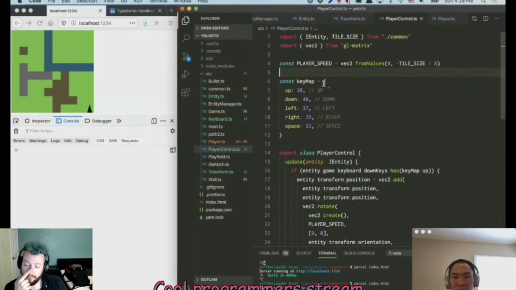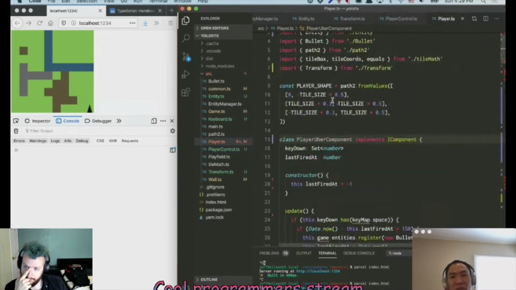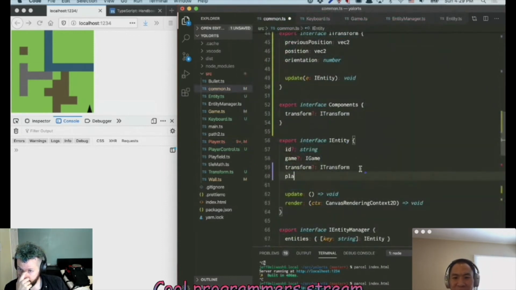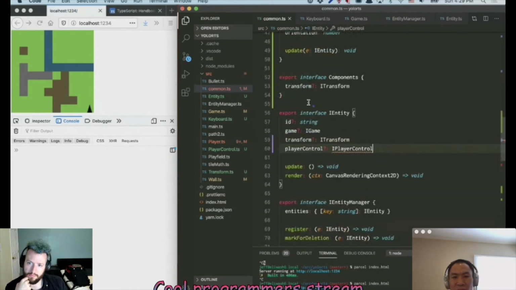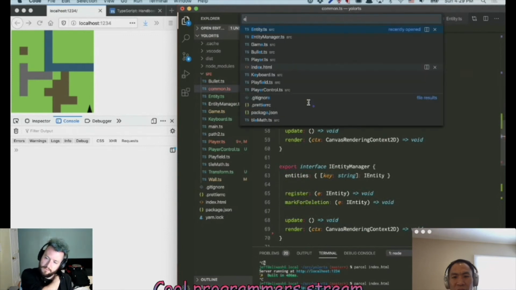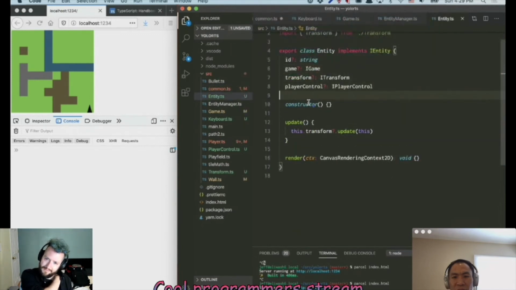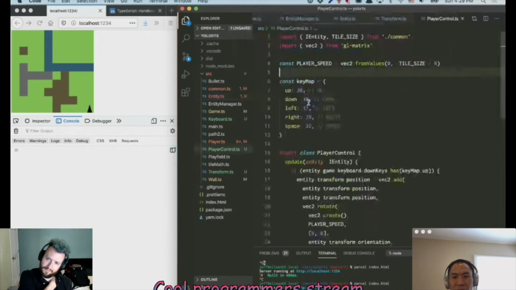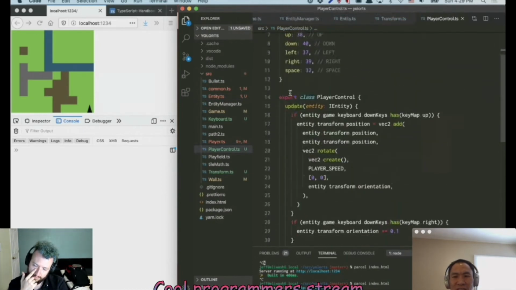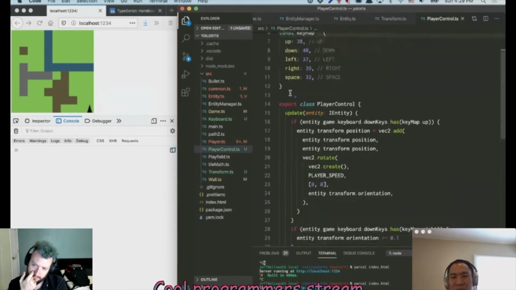And now we need to add player control to the player, right? So there's a series of places where this needs to happen. And we don't have this anymore, right? And then entity needs it. Oh boy. This is amazing. And then we need to take player control. And player control just has an update basically, right?